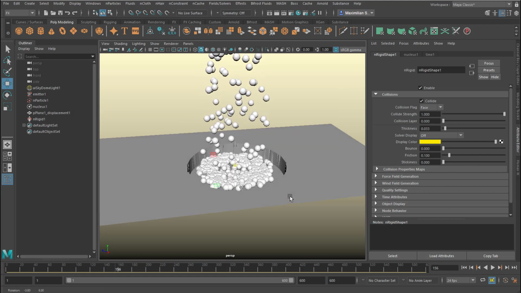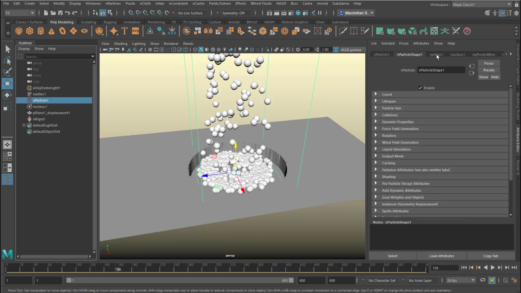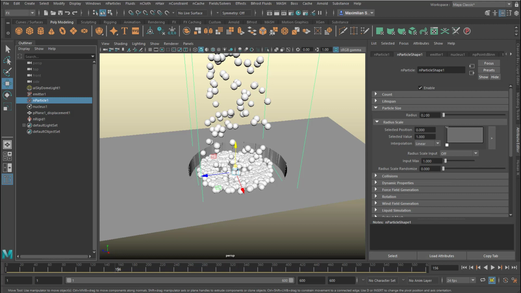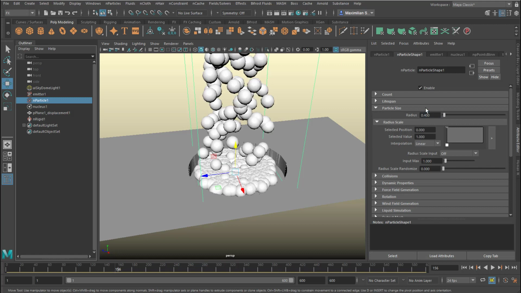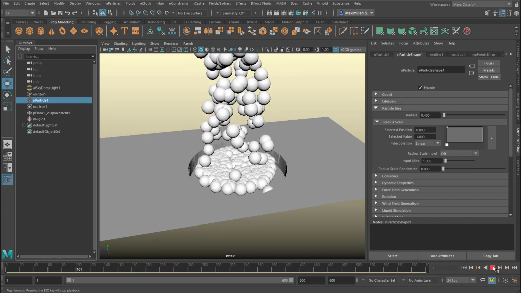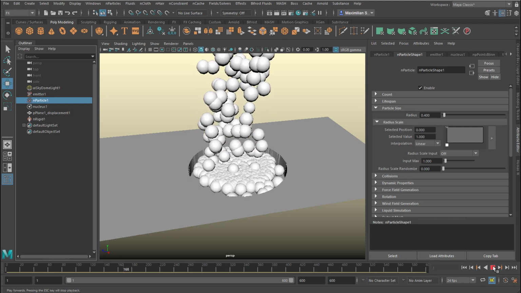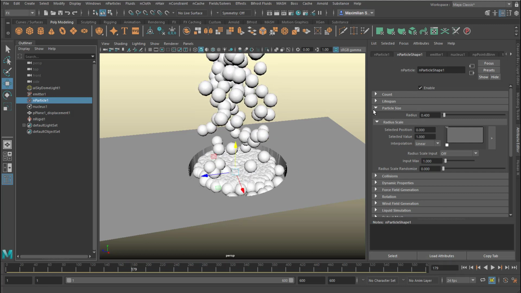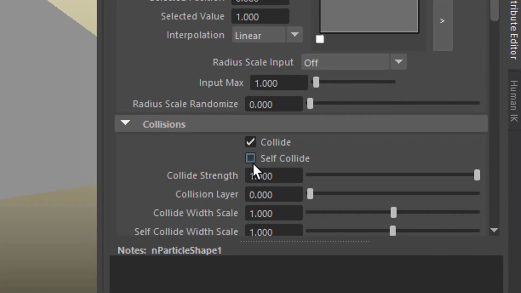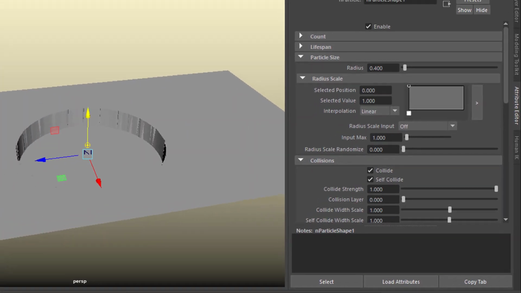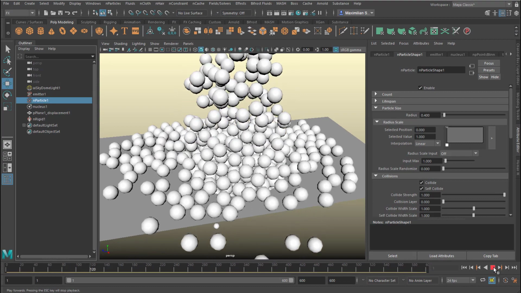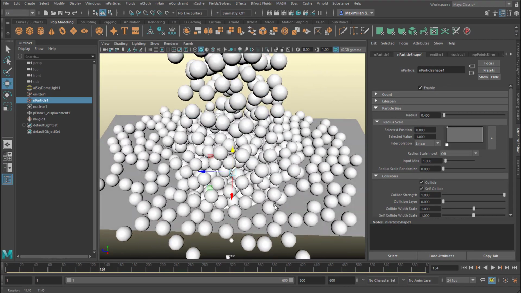This looks like a proper behavior. I think we could use some larger particles. So I go to particle size and change this to 0.4. I also want the particles to not penetrate each other, so I go to collisions and activate self-collide so they feel each other. And I think this is a proper rendering.